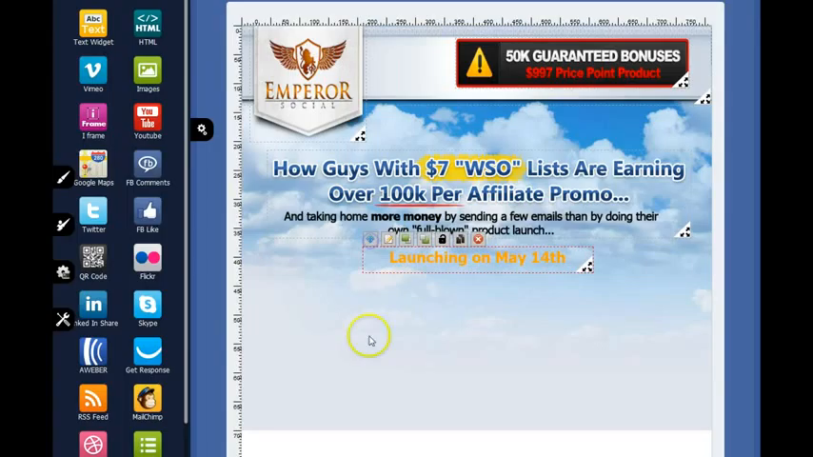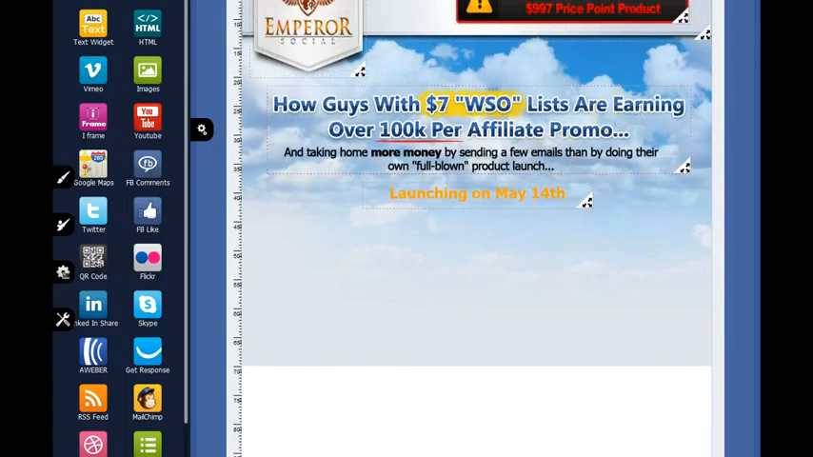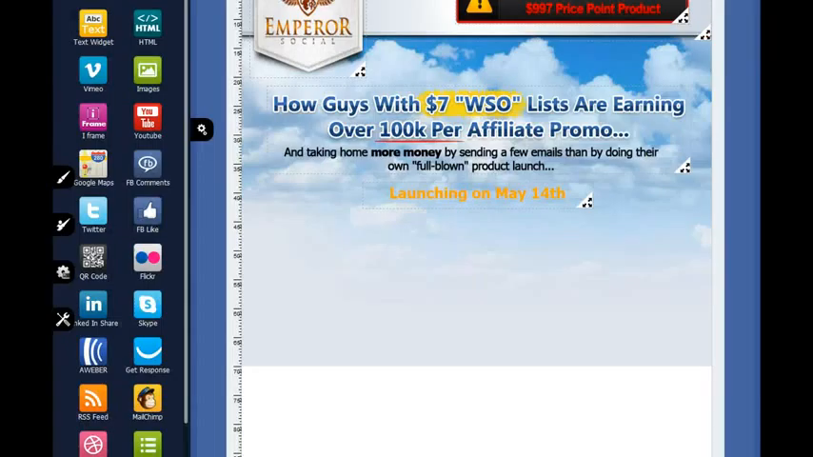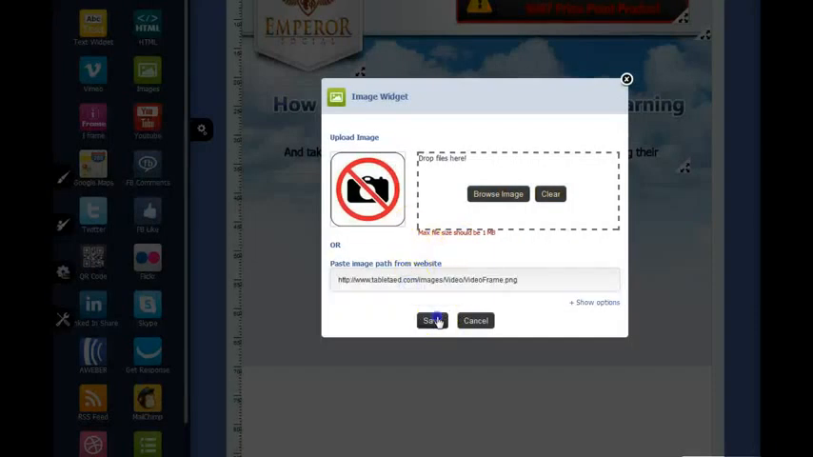Put that here. Now the next thing is we want to add a nice video. We've got Greg telling all the stuff about the launch here, so I want to add a frame background image first. I'm going to go back to the image widget again and add that in.